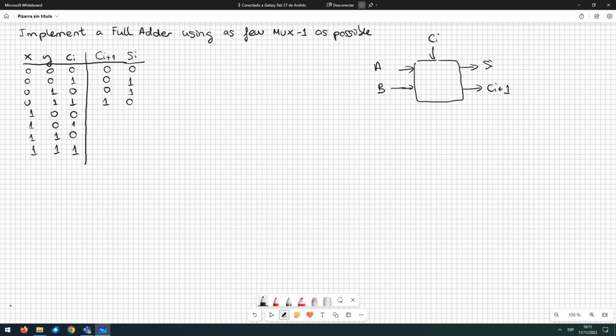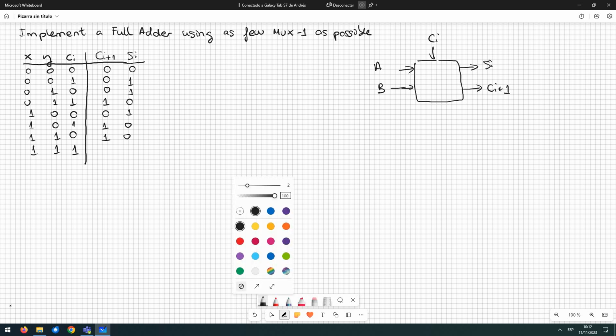1 plus 0 plus 0 is 1. 1 plus 0 plus 1 is 2. 1 plus 1 plus 0 is 2. And 1 plus 1 plus 1 is 3. Sorry, I changed the kind of pencil of the tablet just in the last row. Okay, so it's like this.